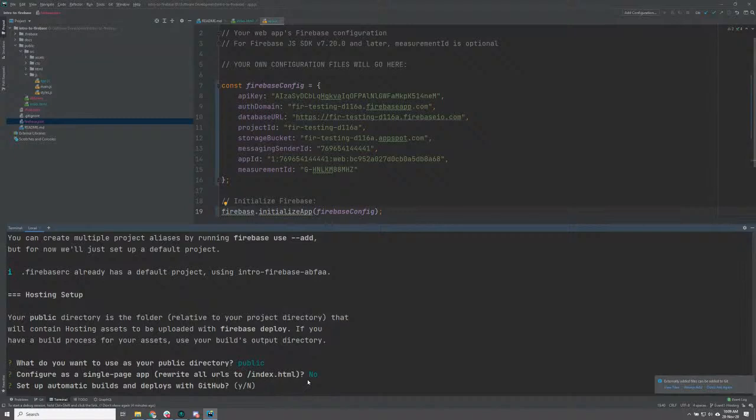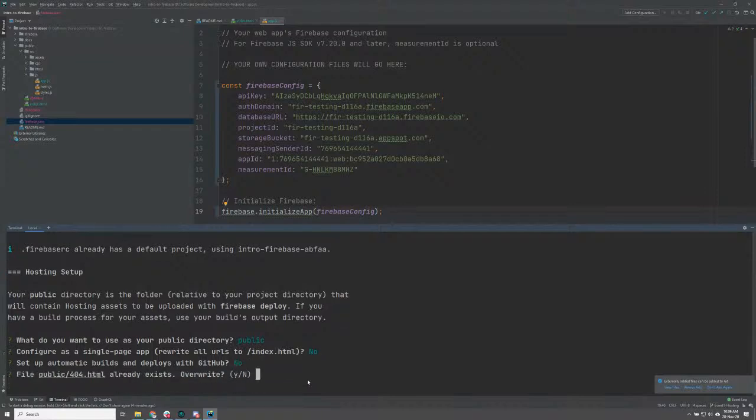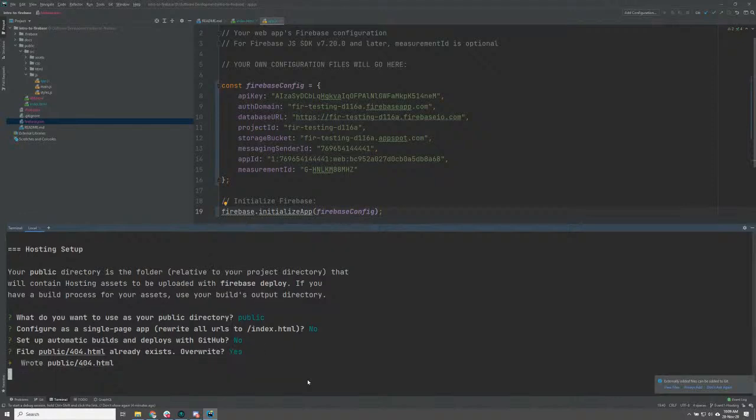And then we're not going to use automatic builds and deploys with GitHub. Although, if you are a CI/CD wizard and you would love to help us out with that, please do. We'd love to have some GitHub actions. But for now, we're going to say N for no. And then because we already have a 404, you can write yes to make a new one, or you can write no to keep the one that you have. We don't, however, want to overwrite our index.html. So this one, please make sure to say no, because we have an index.html already.